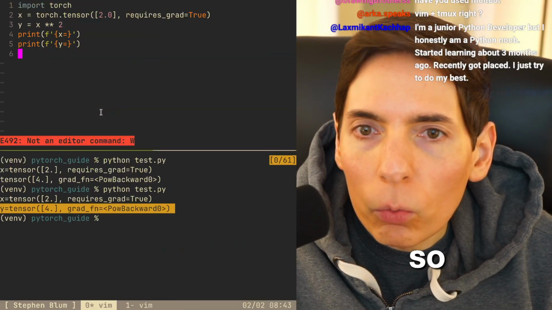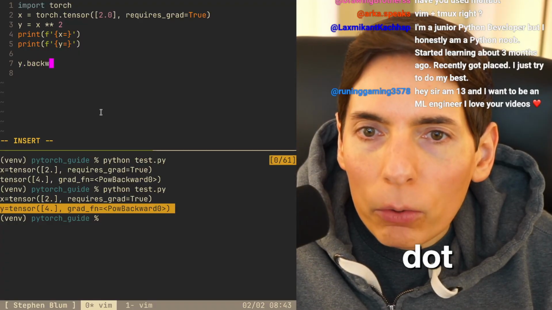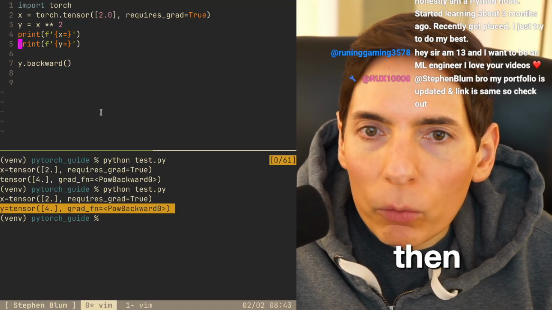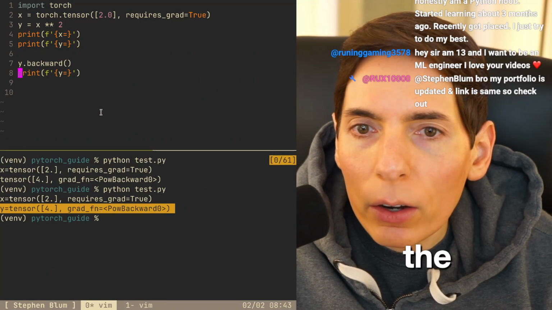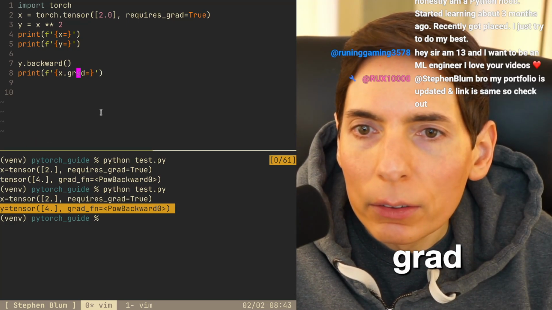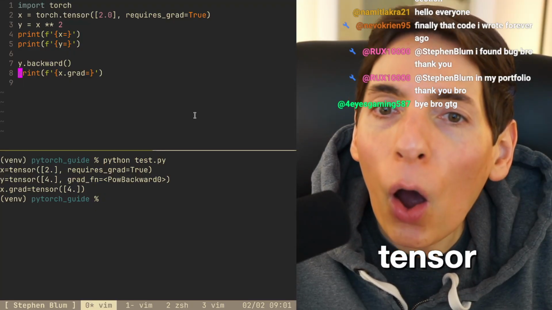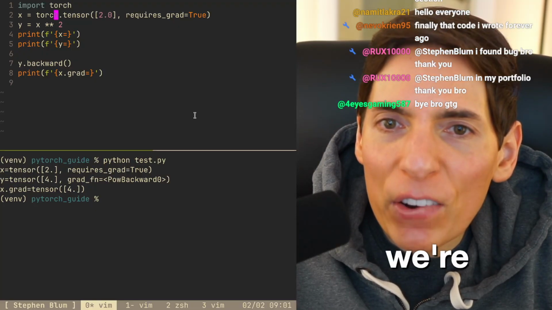y.backward. Okay, so was it y.backward? Yeah, it was. Okay, so let's do y.backward. There we go. And then print y again. Oh, wait, before we print y again, we need to print the x.grad. x.grad. There we go. Tensor 4. Oh, we're starting to figure things out.